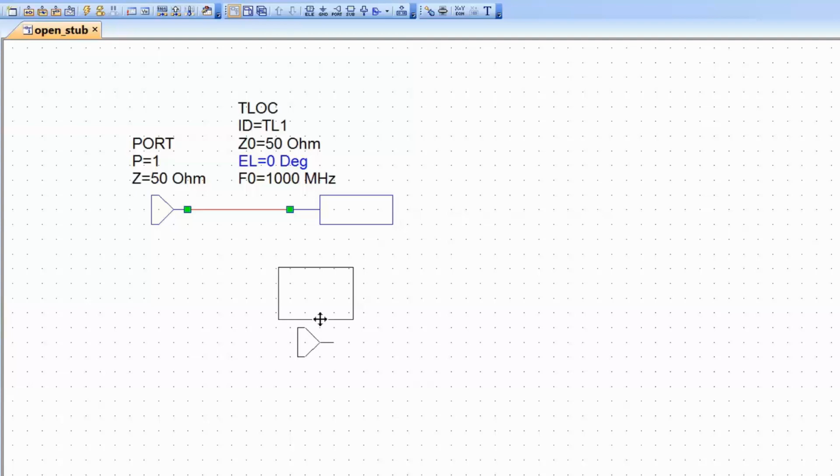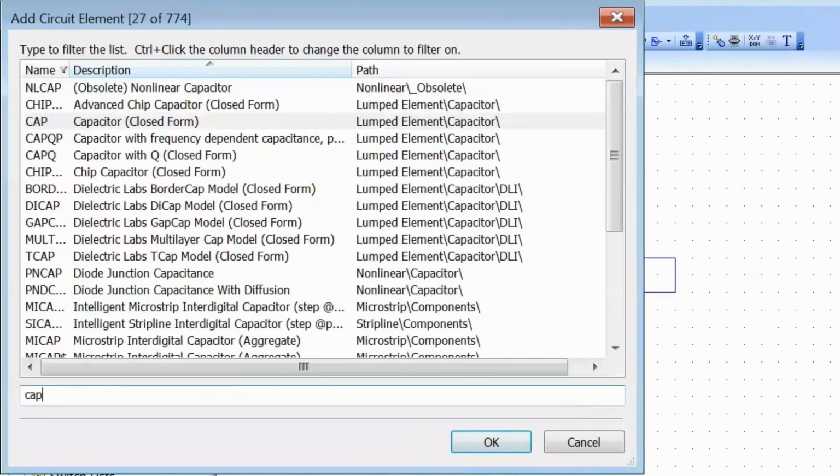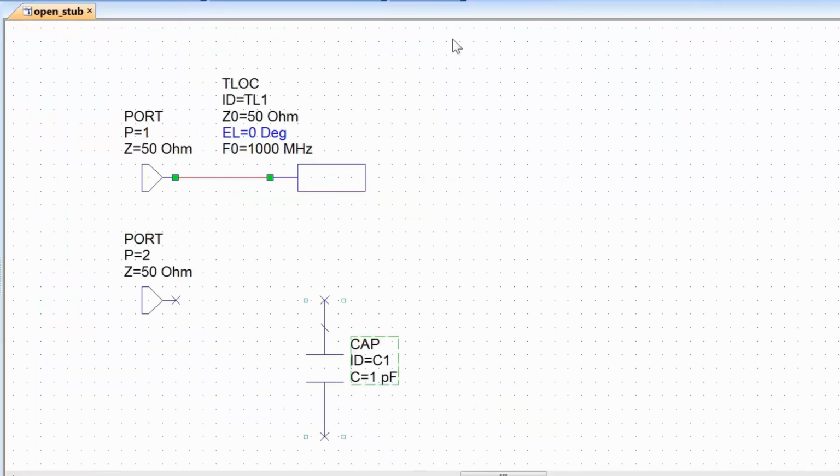Let's press Ctrl P to add a second measurement port, and then let's fetch a capacitor by pressing Ctrl L and type in cap. Place it on the schematic, insert a ground reference, and then connect it to the port. So now from port 1, P1, we can get the reflection coefficient that comes from our open circuited stub.